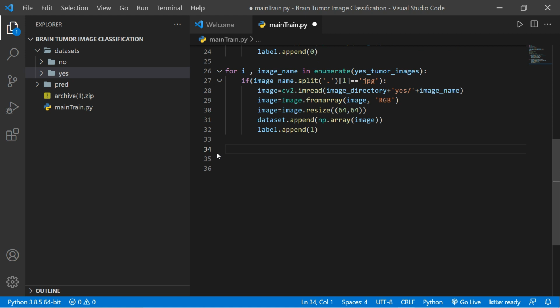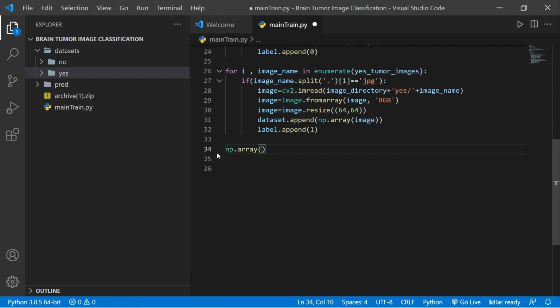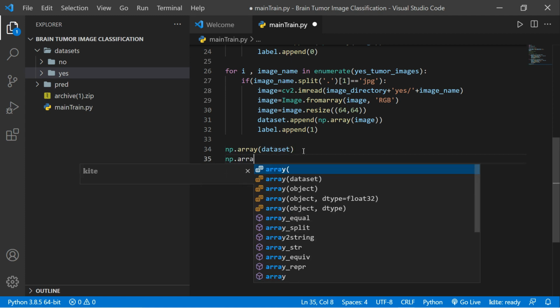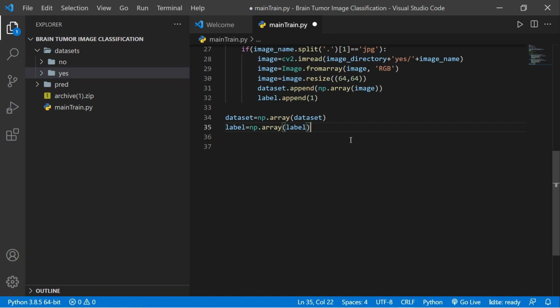So now we need to convert this data set into a Numpy array. For that, we are going to use np.array, and inside this you put the data set. And do the same thing for the label. So this one is for the data set, and this one is for the label. We are converting these images into Numpy arrays.